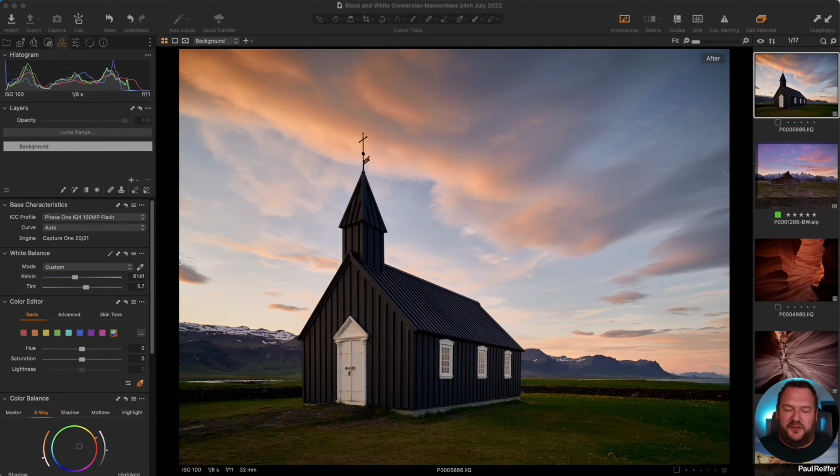So this is, for those of you that have followed along, one of the shots out of Iceland that we did with Capture One a while back. Now, when is it a good time to convert to black and white? Well, probably not now in this case, in this picture. This is a picture of a sunset. The thing that makes this picture stand out is the colour in the sky.